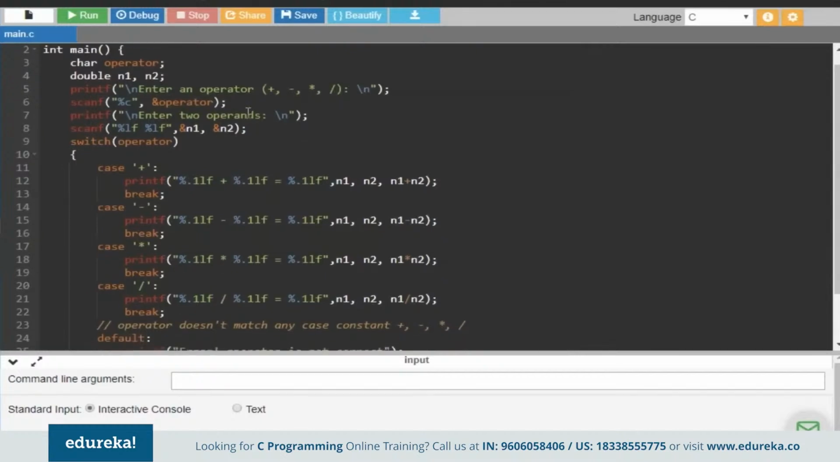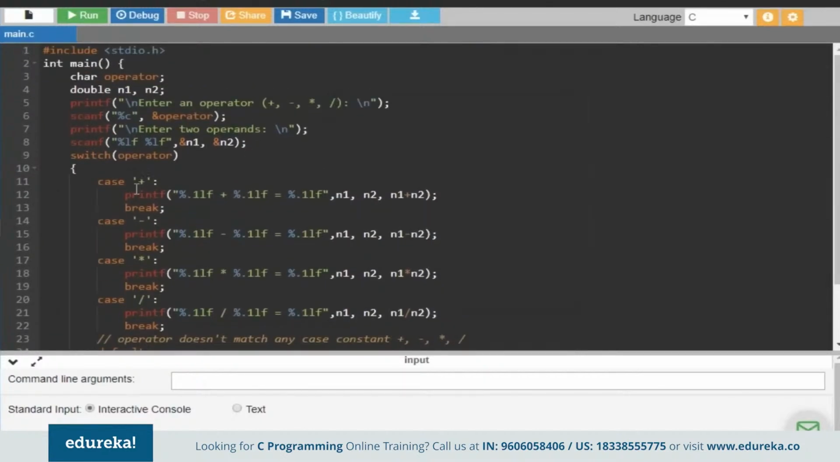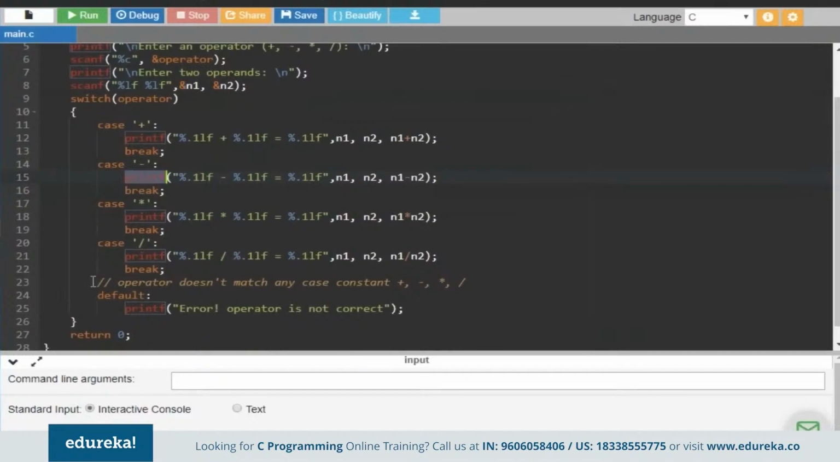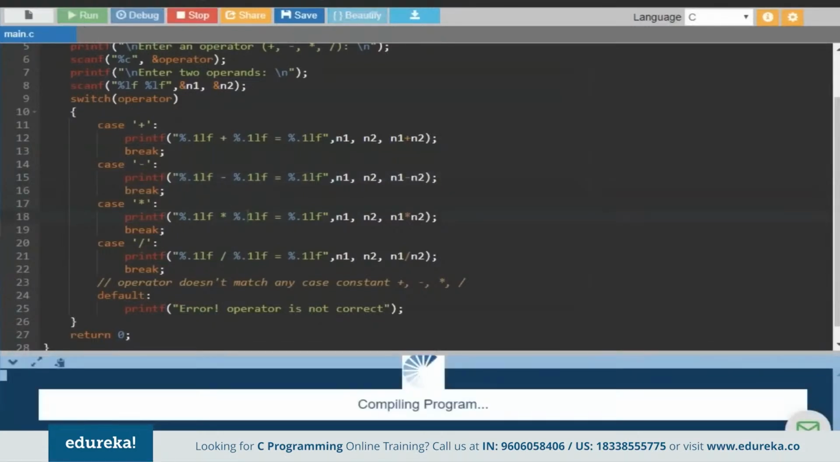So first, if I provide the plus operation, then this particular code segment, which happens to be the case plus, will be executed. If I provide the minus operation, then this segment of code which works with minus will be executed. Similarly, into and divided by. If I provide an operation which does not match any of the above cases, then the default case will be executed. Now let us execute this program and see how it works.